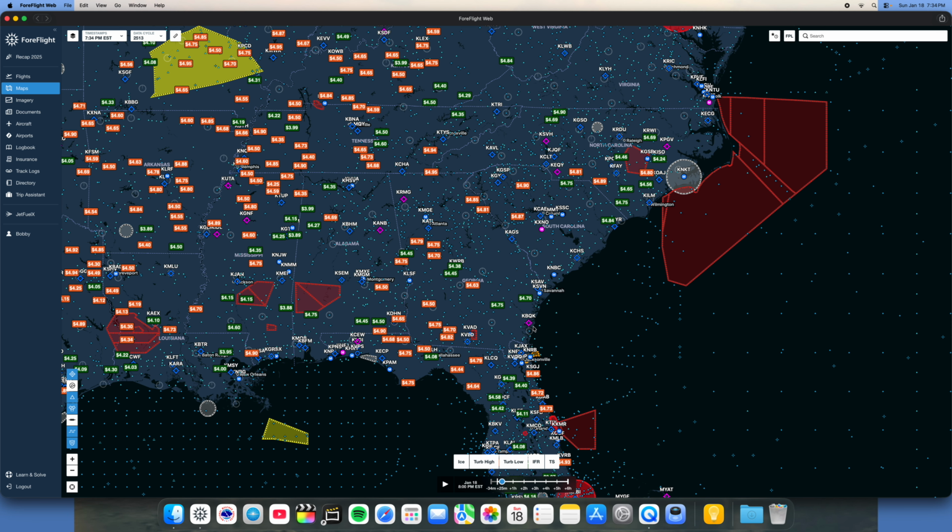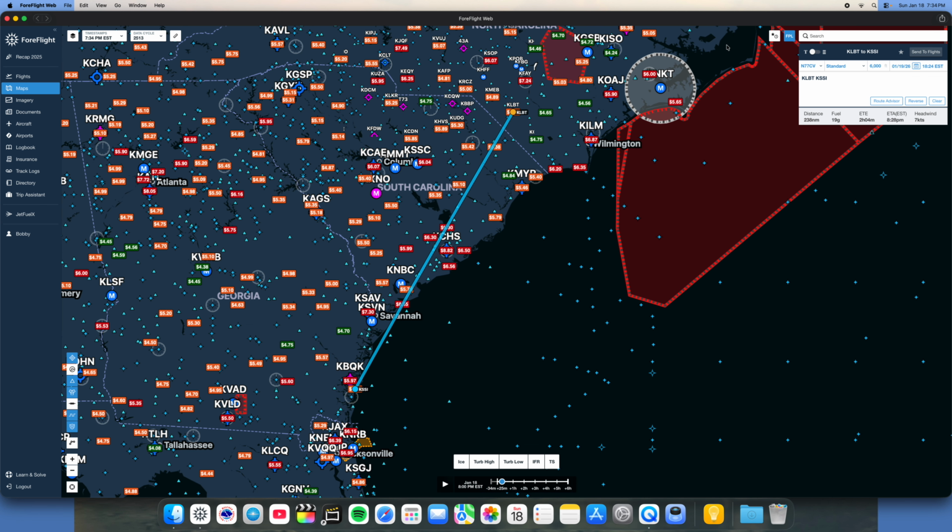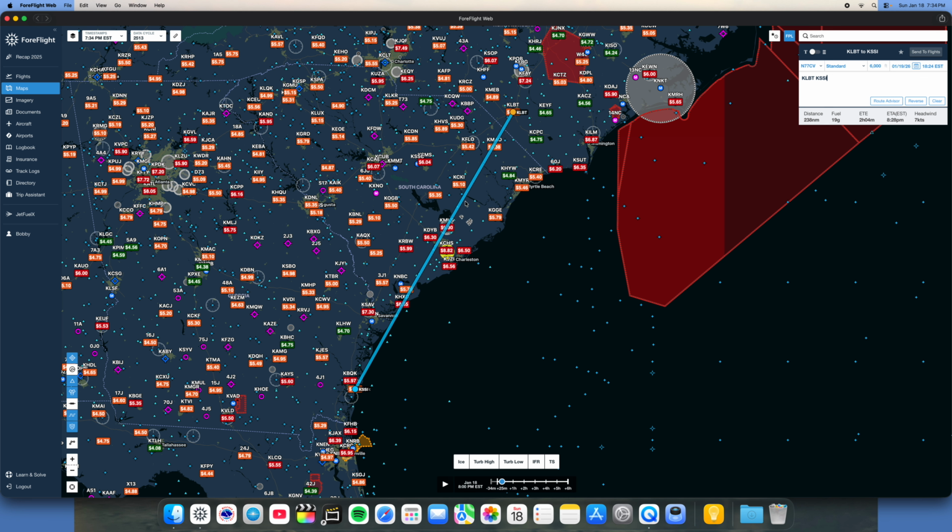Let's go down to St. Simmons from Lumberton. So we'll start out in Lumberton, then we'll go down to St. Simmons. There is our track. Let's fly along the coast and we'll pick some waypoints along the way.